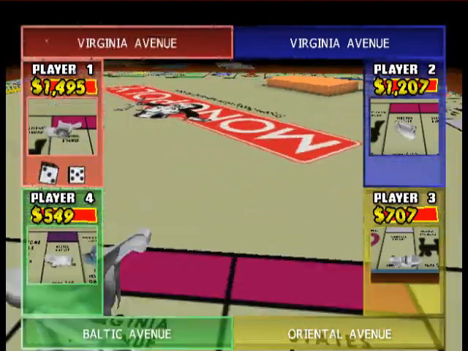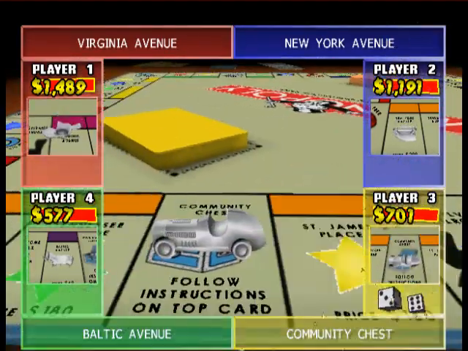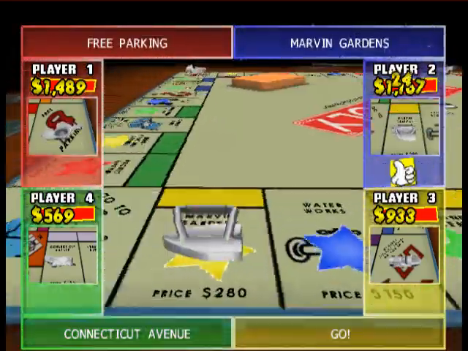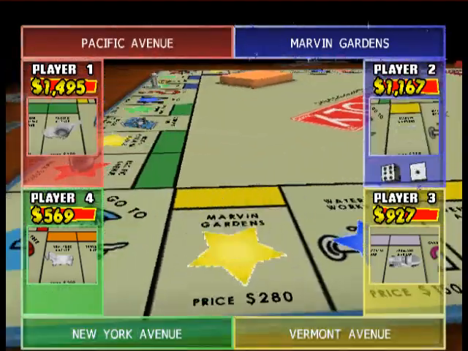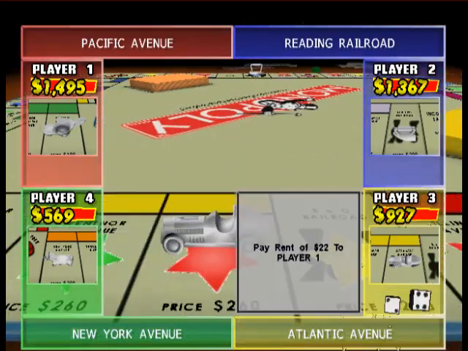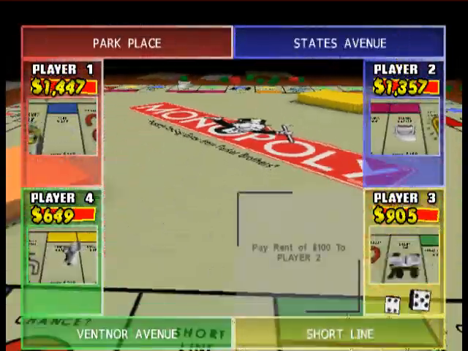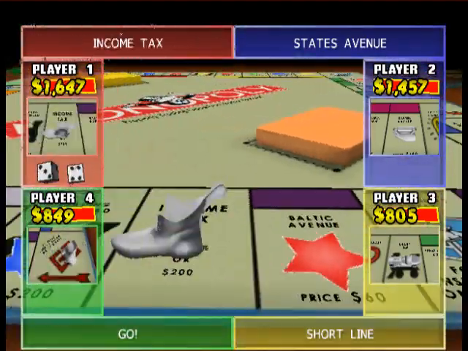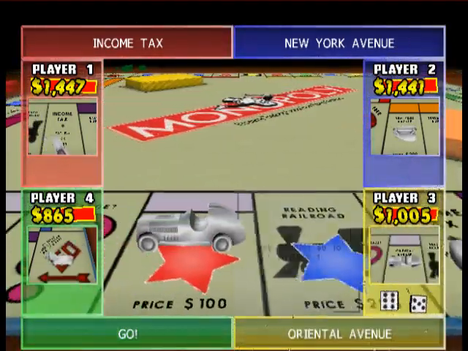Looks like you're going to have to pay some rent. That's double one. You owe player 3 rent. Looks like you owe some rent. Take a ride on the Reading. Looks like you're going to have to pay some rent. Looks like you're going to have to pay some rent. You owe rent to player 4.